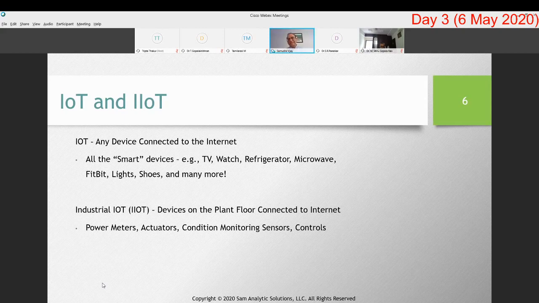So any device that is connected to the internet, you call it an IoT device, or Internet of Things, which could be an actuator, it could be collecting some data, could be performing some meaningful work for you. All these smart devices that we talk about, microwave, Fitbit, you name it, basically. Anything could be connected to the internet today and could be an IoT device.